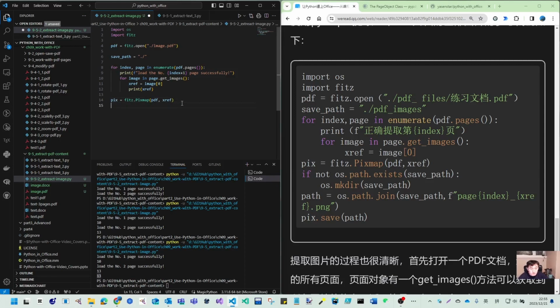And if not, meaning if this path does not exist, we will have the error handling. This is not a PDF handle, it's just the operating system's method. So we use os.makedirs to make the save directory.